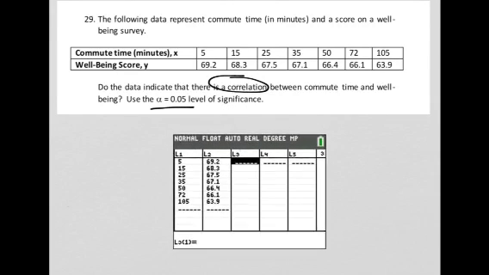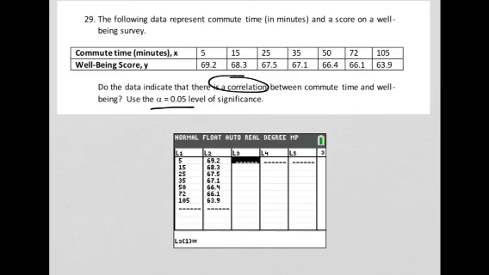First of all, we're going to put our data into the calculator. I'll put whatever the x values are into list 1, the y values into list 2. If there's not an indication of which one is x and which one is y, whichever one is first, you'll just assume that that's the x value and the second variable is the y value.